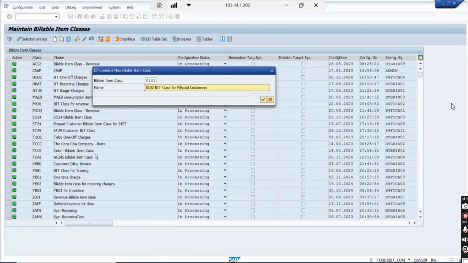You see different bit classes are created. The Coca-Cola company, a Coke, one time charge should not be a bit class.